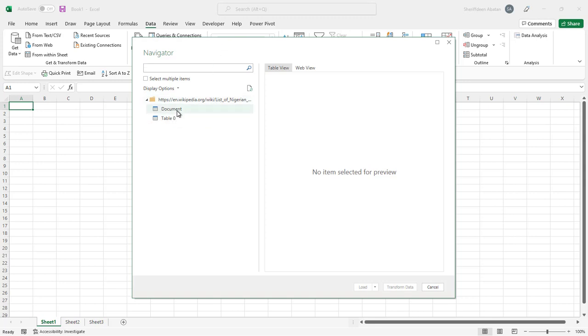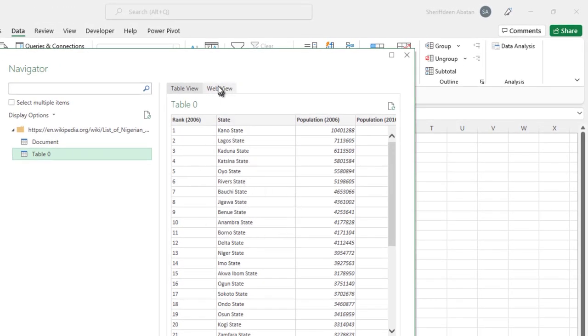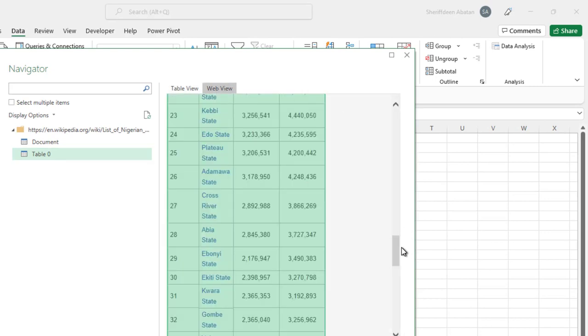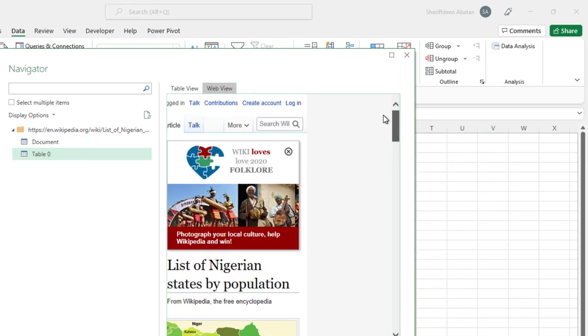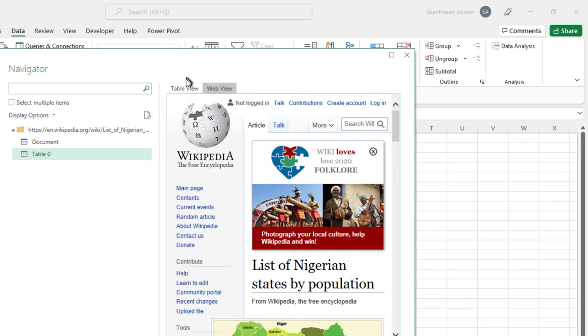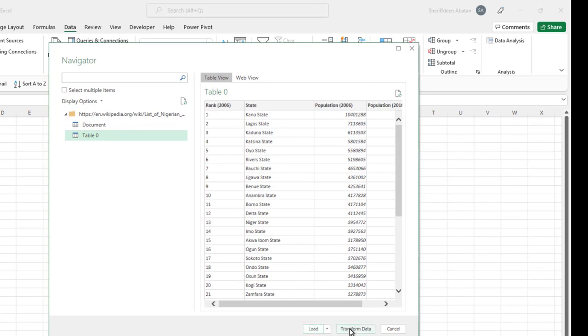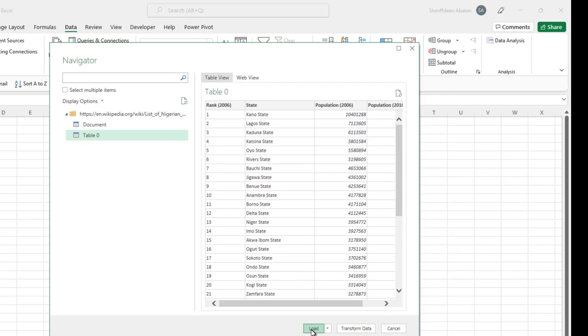You can see it has two tables, this is not what we want. And I click this one, this is exactly what we want. You can also click the web view here, so you see exactly how the data set is on the actual website. You can see this is exactly the website we are coming from. I just click on table view. I can either load the data if it's clean, or I can transform the data to work on the data. So for this example, let's just click on load.